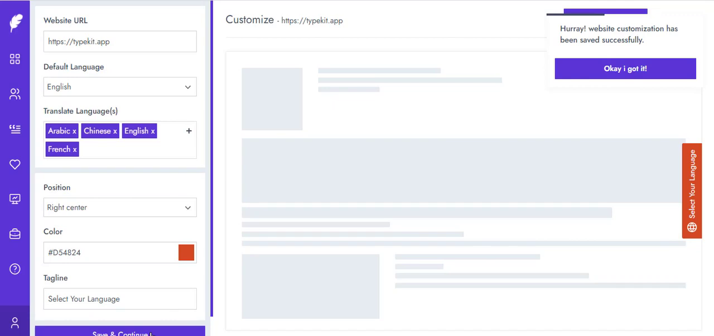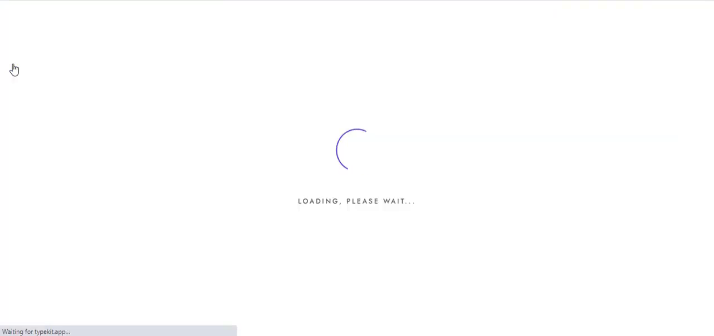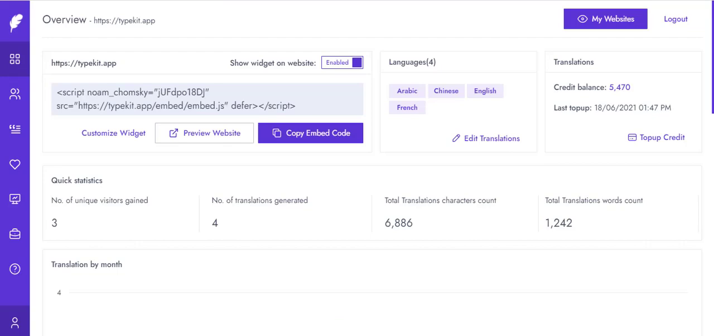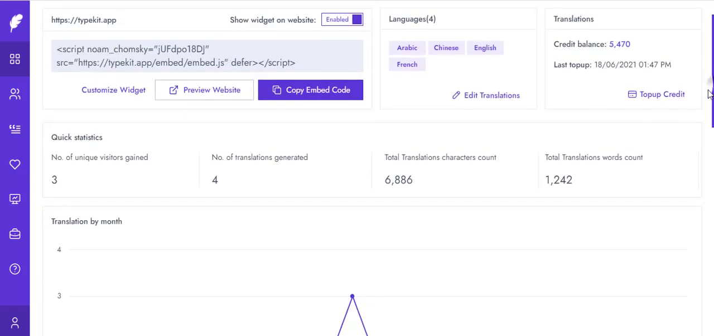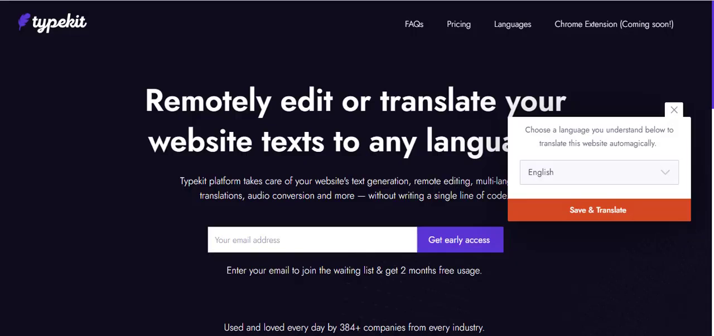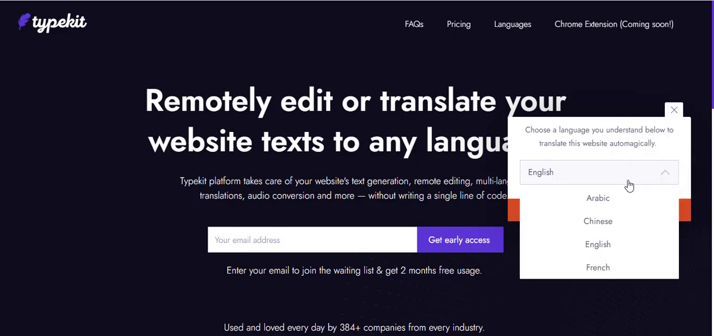Once you successfully get that done, you can then come over to the page overview. On your page overview, you can find your script, and you can see all the translations you've done. And this is exactly how TypeKit will look on your website. Visiting your website for the first time, TypeKit comes up like this, requesting that you choose your language. Whichever language I want to get this in, I could select it.